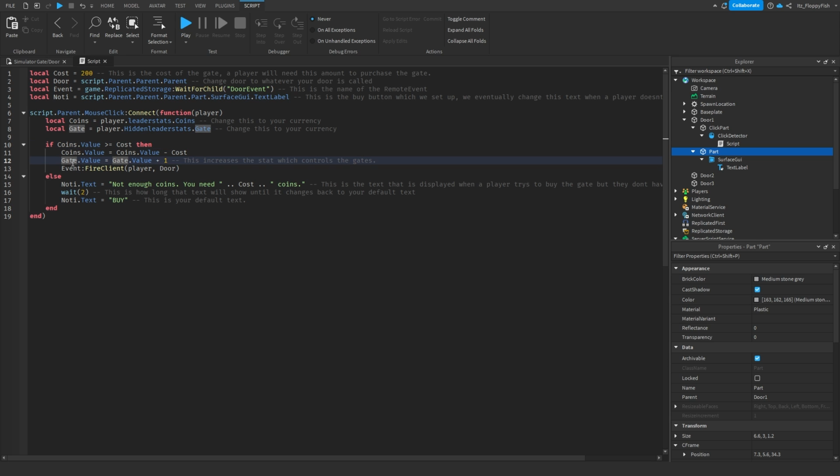Anyway, same thing here: gate.Value = gate.Value + 1. Thankfully, we're not checking if we already have a gate value, simply because there is no need to. Basically, exactly like what happened with the coins.Value, gate from our hidden stats equals gate.Value plus 1. This time we are adding one into our gate value. Basically, this is now saying, okay, you have unlocked the first gate, and this stat is going to be saved into our data store, into our saving stats that we set up a little bit earlier.